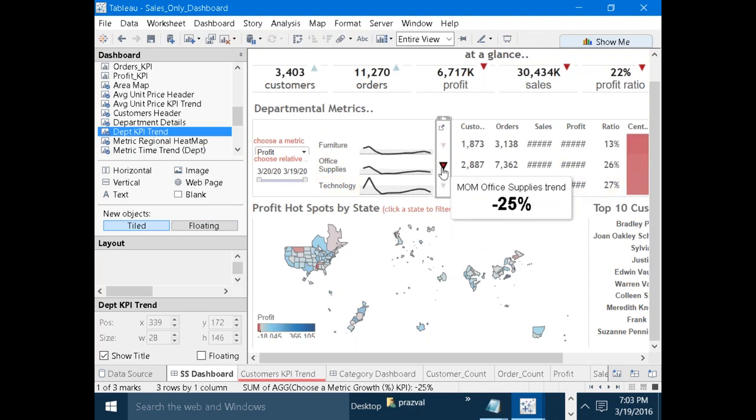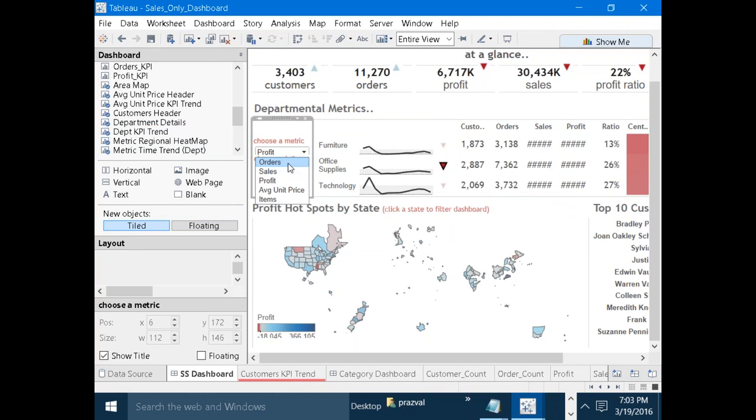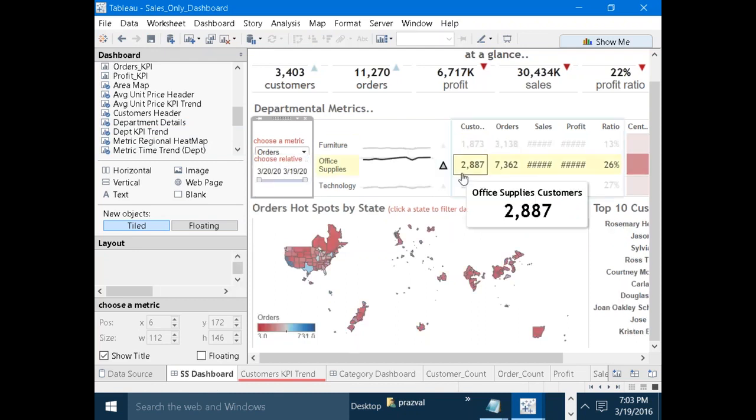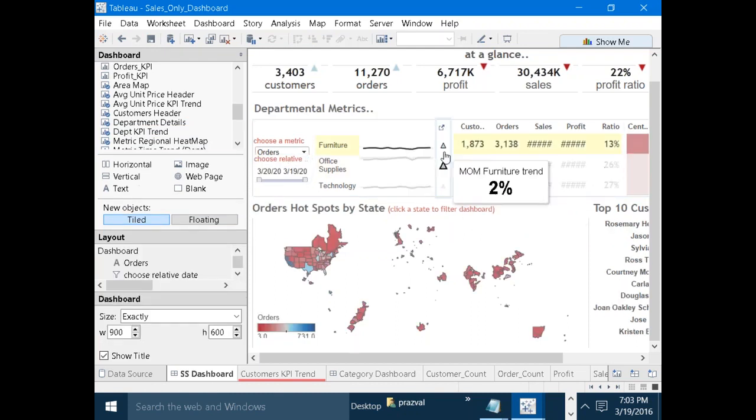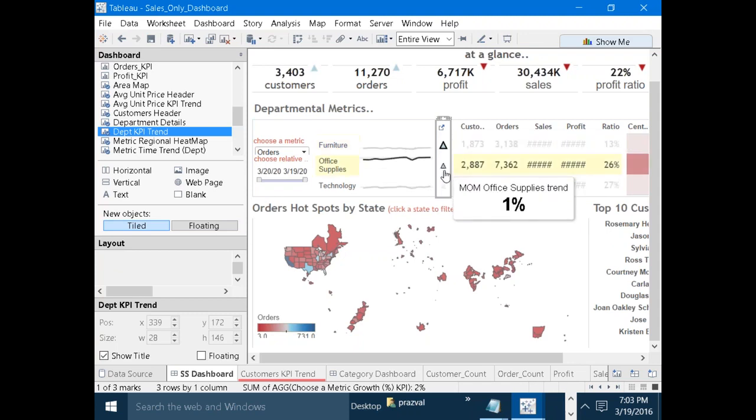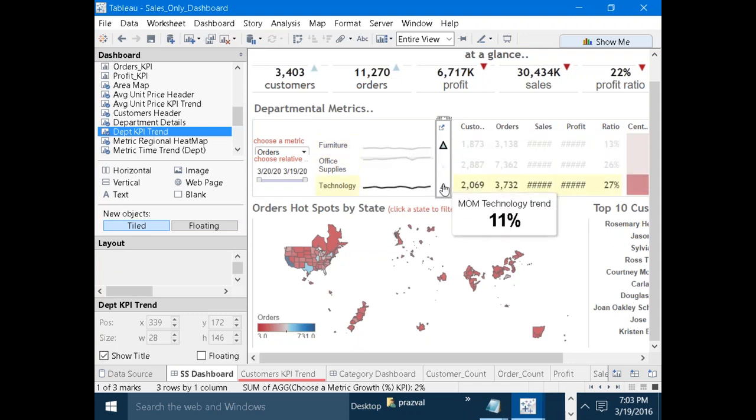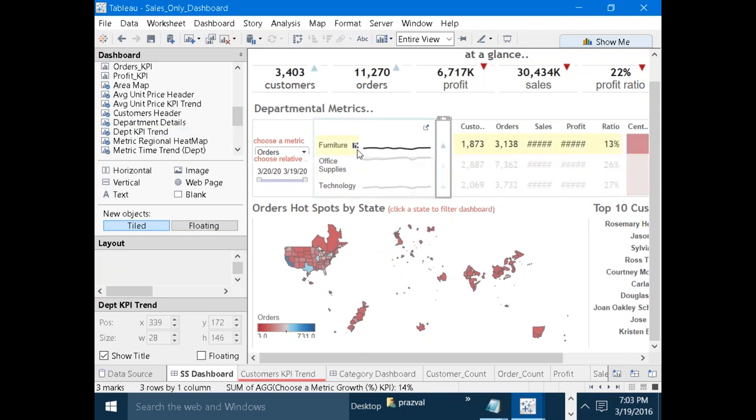Here, if you see, it is showing us MOM office supplies trend minus 25%. That minus 25% belongs to which measure? Let me select one measure here, orders. If I select orders, the KPI changed or not? It means these values belong to the dynamic measure KPI. So now we have to find out the KPI for the dynamic measure across all the departments. So how to find this out? Just create a new sheet.